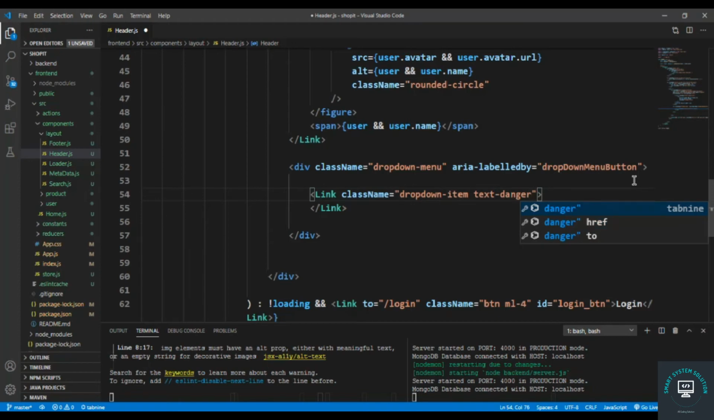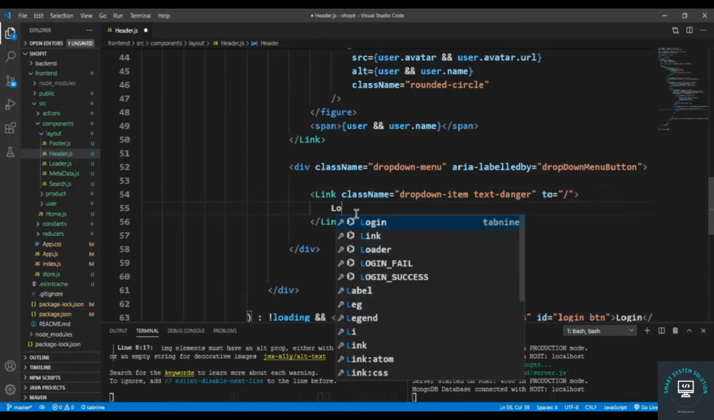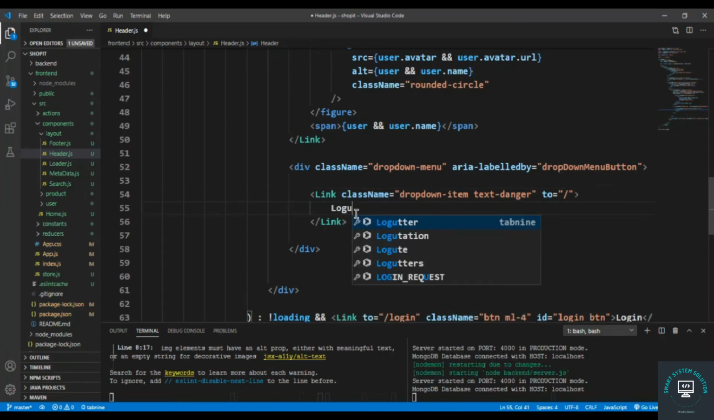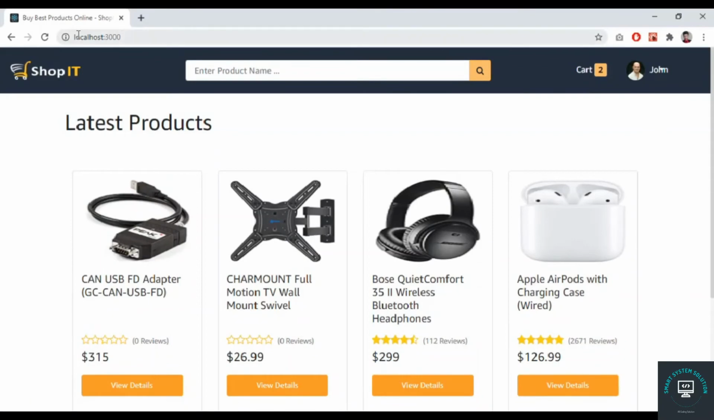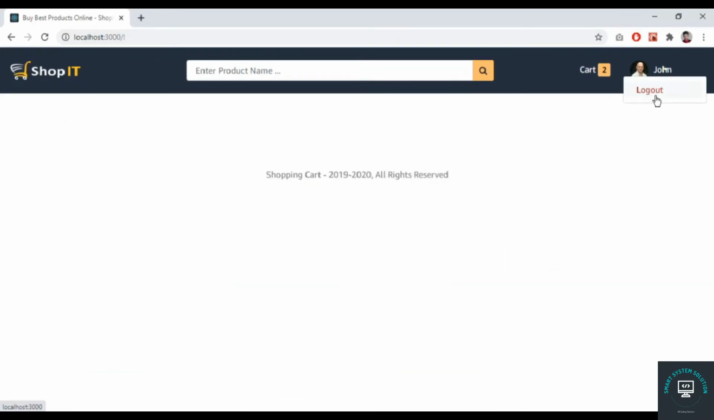and then you have to go to slash, because we are logging out, and then let's type here the logout. Okay, so log out, so we save it, and now if I go back and reload it, and if I click on it, you will see here the logout option.